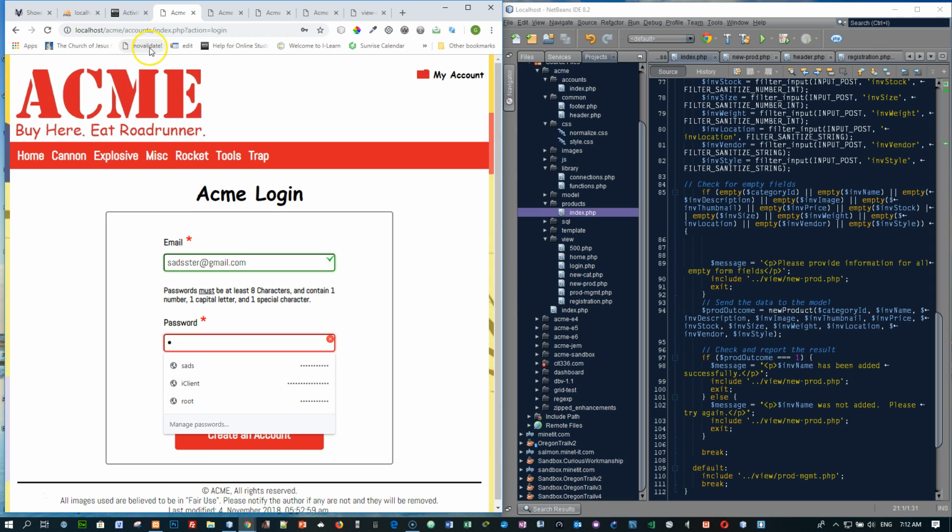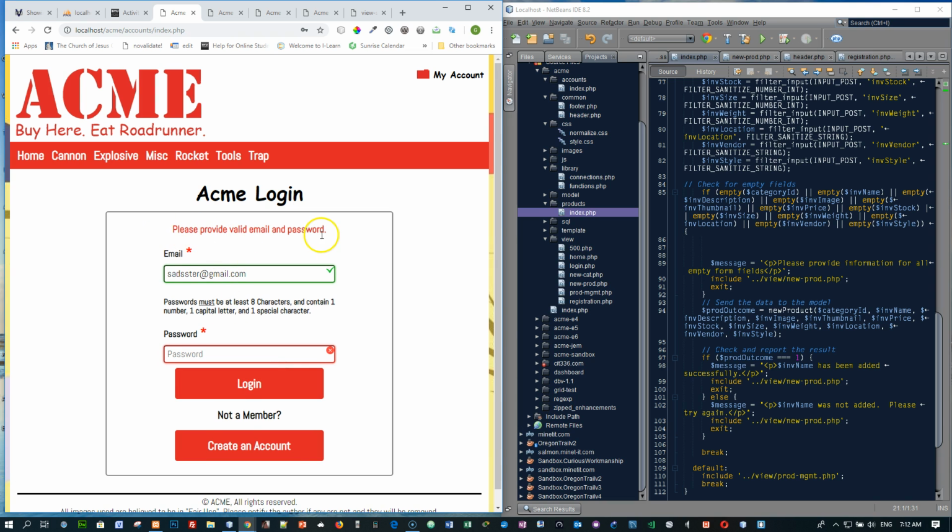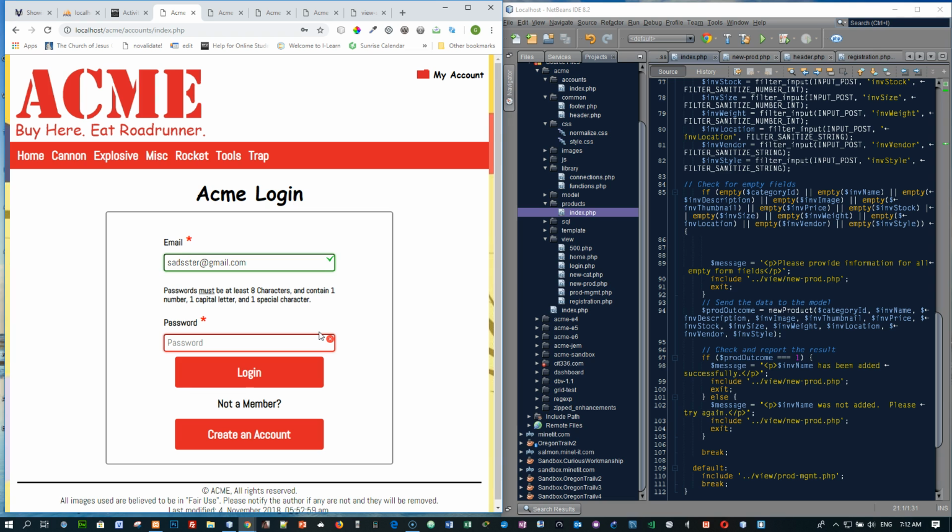Let's check, okay, let's do this. Please match the right format. Okay, and so that's the client-side validation working okay. Let's disable the client side and check the server-side validation, and that's working fine. Let's put a correct password in, valid password, that is. Okay, and that works fine.